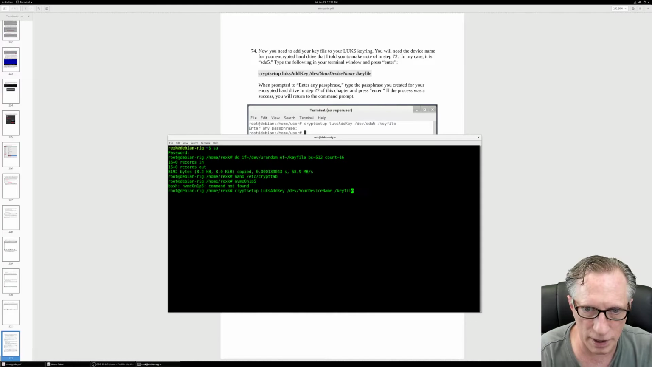And then we are going to take that device name, right? And we're going to copy this guy, and then we'll paste him right here. And there we go. So now I've got the crypt setup. I'm going to add this key to my device from the key file. And if we look up here, it looks like we've pretty much mirrored theirs.